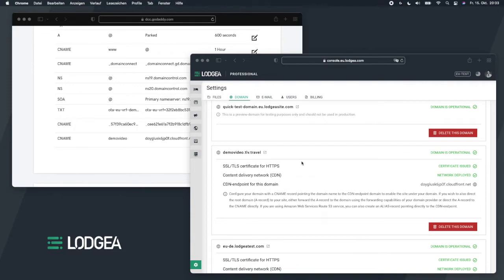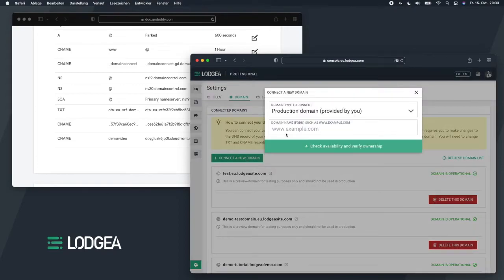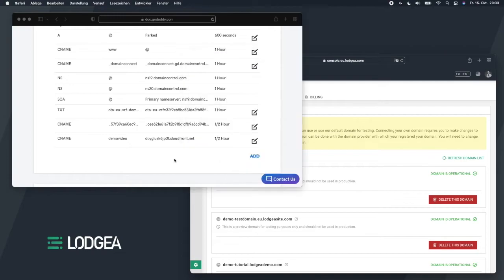Maybe just to recap the process. We went in, we clicked on connect a new domain, we entered our domain details, we verified the domain with this text record, we verified the SSL certificate with the Cname record, and we finally configured the domain with another Cname record.